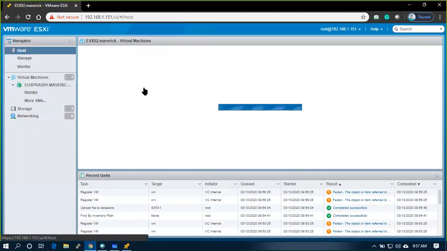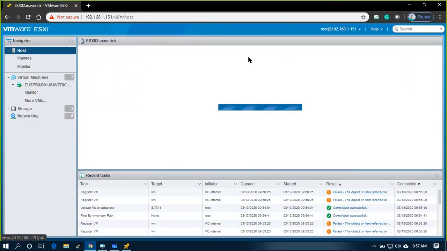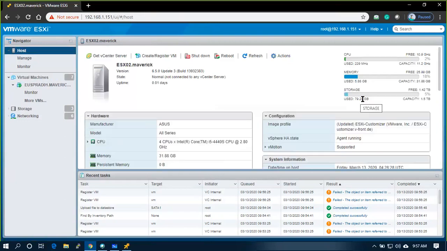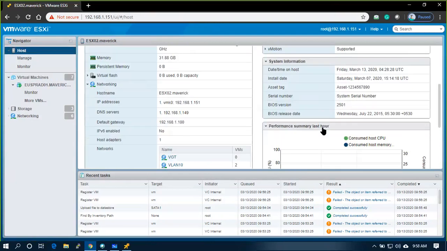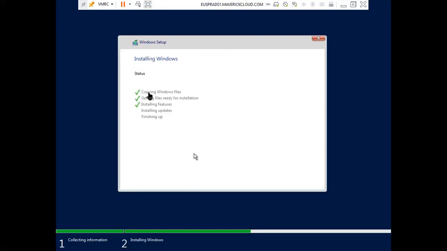How much utilization is that system at? It is not taking more than 6 GB. Refresh. Yeah, 6 GB. And the storage is also fine, 79 GB. Okay, it's about to finish.